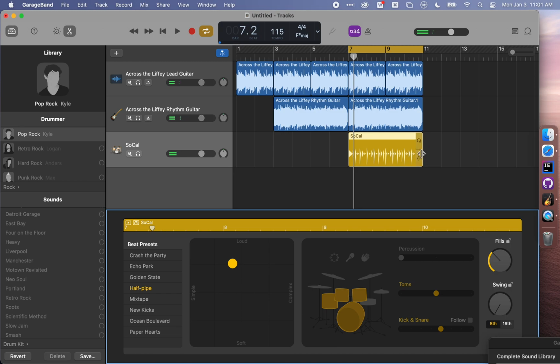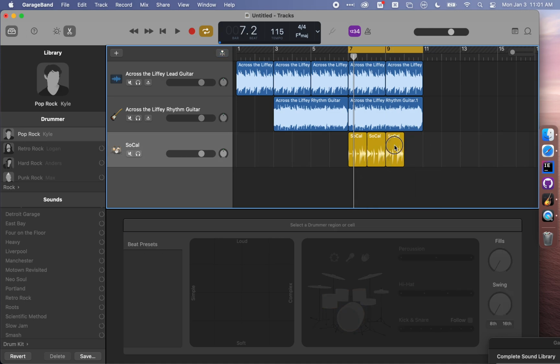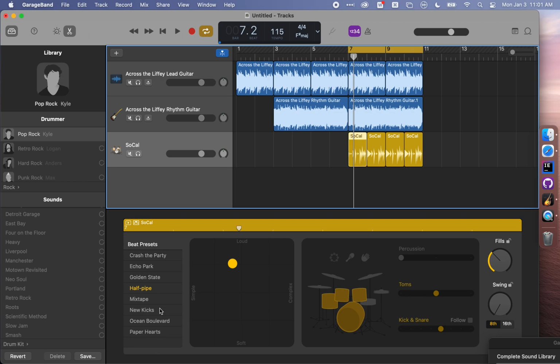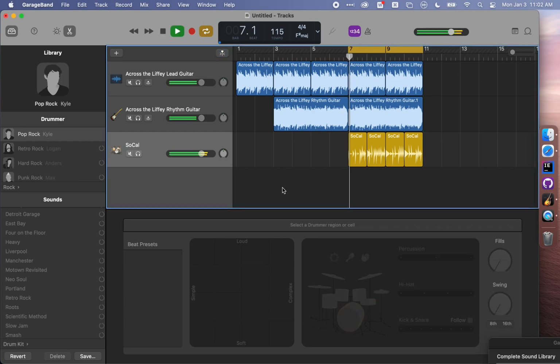Another thing that we can do is shorten this, so it's only maybe 2 bars long, and you'll notice that the length now is 1 bar. It shows up as I'm doing that. So I might create a couple copies of this drummer track and set each of them to be played a little bit differently. So if I click on this first one, I like this half pipe setting. That's just a name they gave for the beat preset. But I might, after each bar, switch to a different one. So I'll change my second one to mixtape, my third one to new kicks, and my fourth one to Ocean Boulevard. And let's hear what this sounds like now.